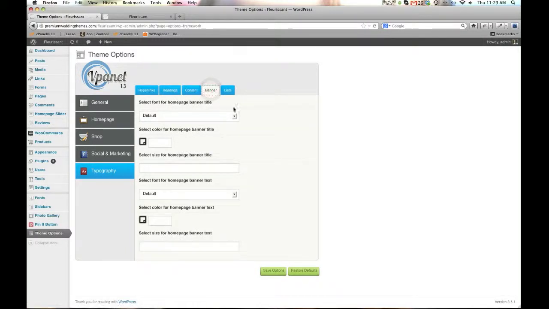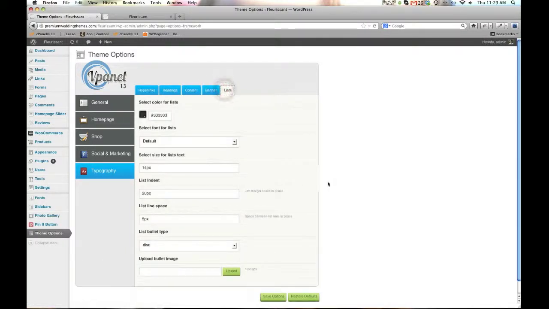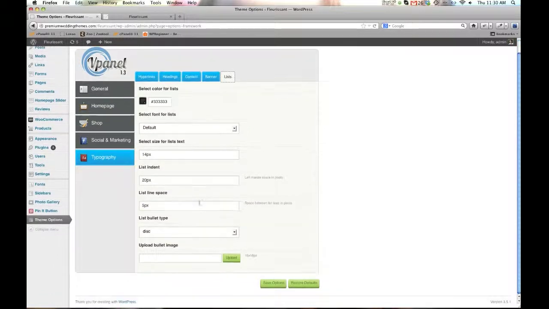We can control the banner, and then our lists, our bullet lists, which is really cool. If you make a bullet list, you can control the color of it, the font size, the space between the items, and the indentation, basically how far it indents from the left or right. I know I'm going really fast right now, but I'm going to show this real quick. We can do a bullet type: a disk, a square, a circle, or a custom image where you can upload your own bullet. Maybe you want a star or something we don't offer.